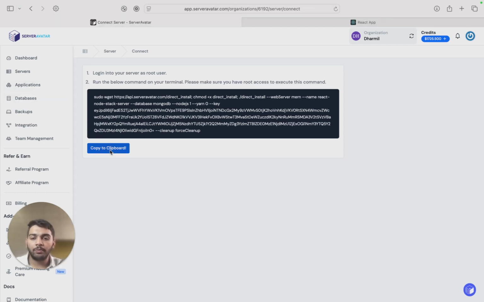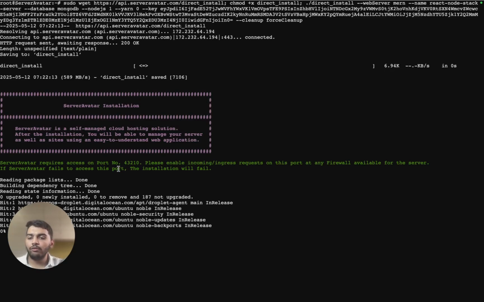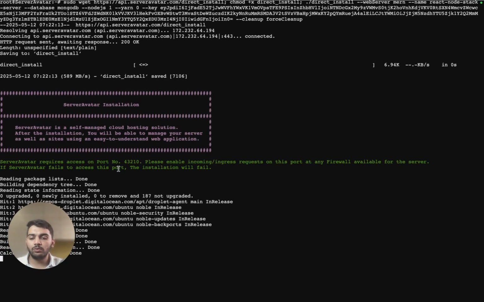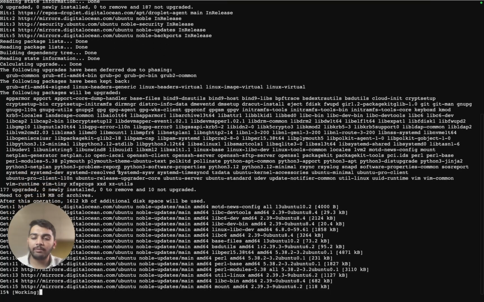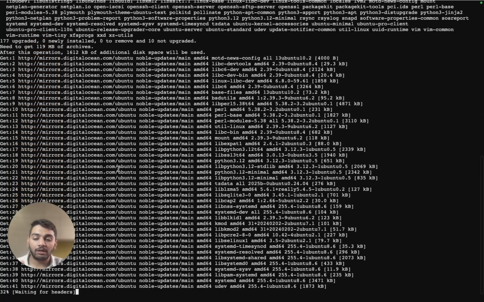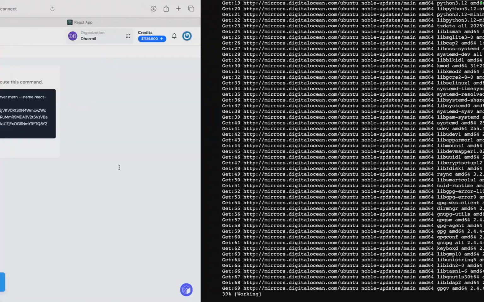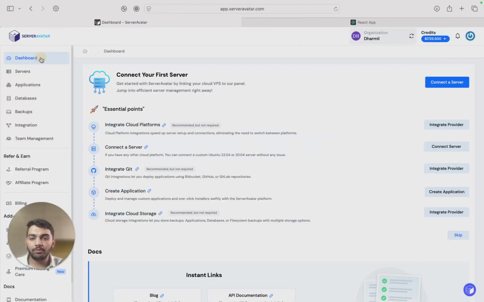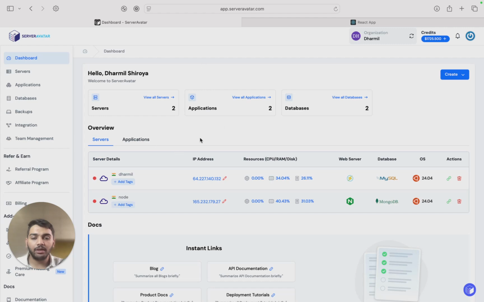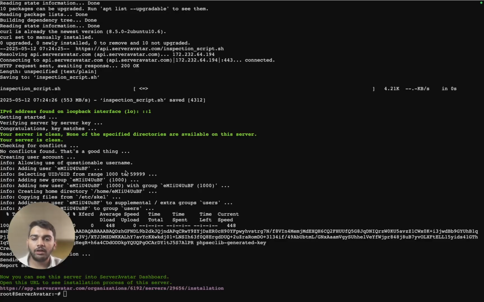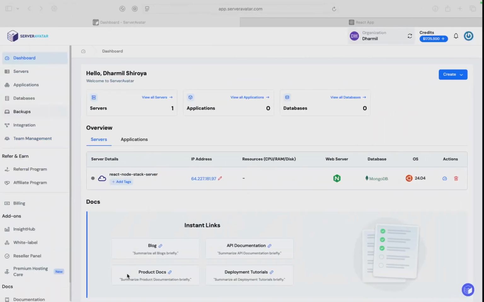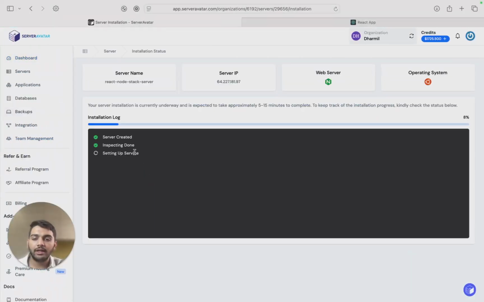So I will copy this and paste it into my server. I am logged in as a root user and I will press enter. It will take around 2 to 3 minutes to set up your server and check that all the requirements have been matched with ServerAvatar. Okay, we will go back to the dashboard, and within a few seconds it will be updated here. Here you can check that our server setup has started and our installation process has been completed.